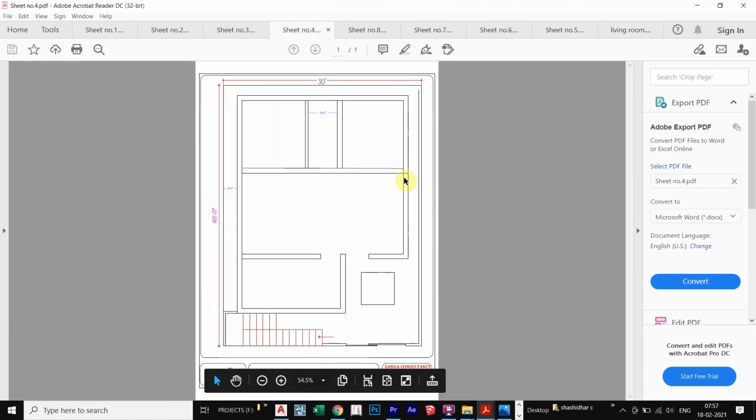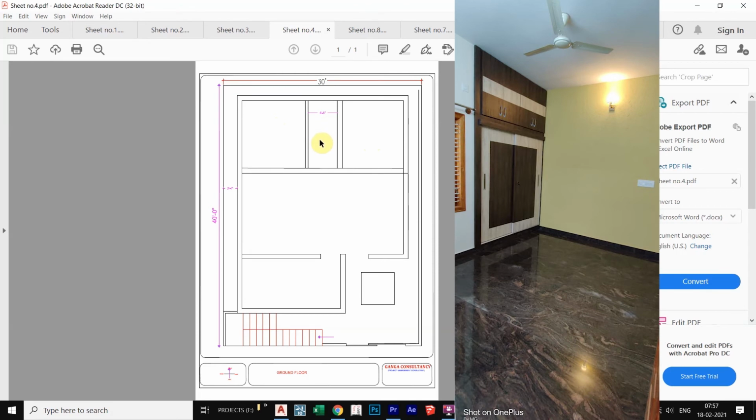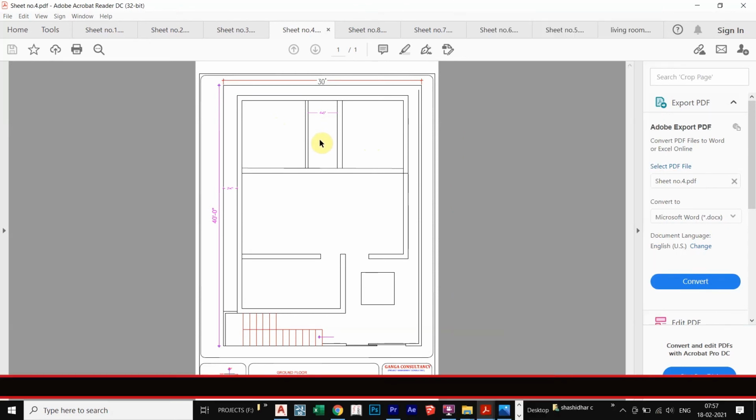See, these are the bedrooms I designed. This one is also designed as per Vastu. So one bedroom is here and the second bedroom is here, and I can provide a toilet here. One toilet I can provide here. This is a step, this is the fifth step.